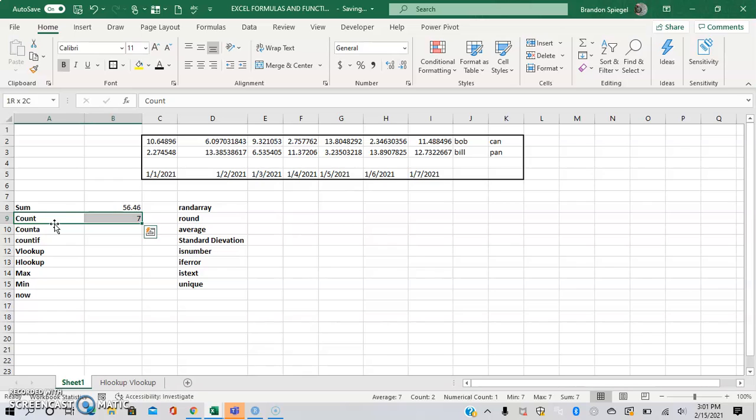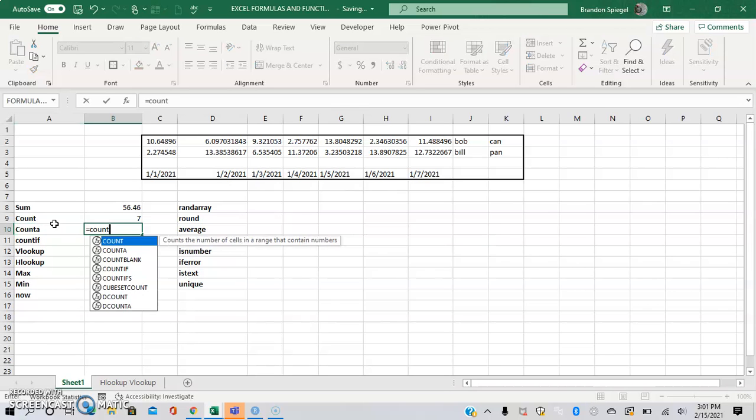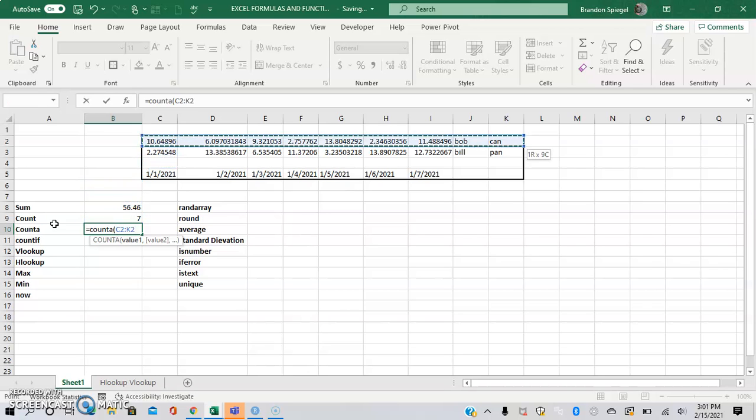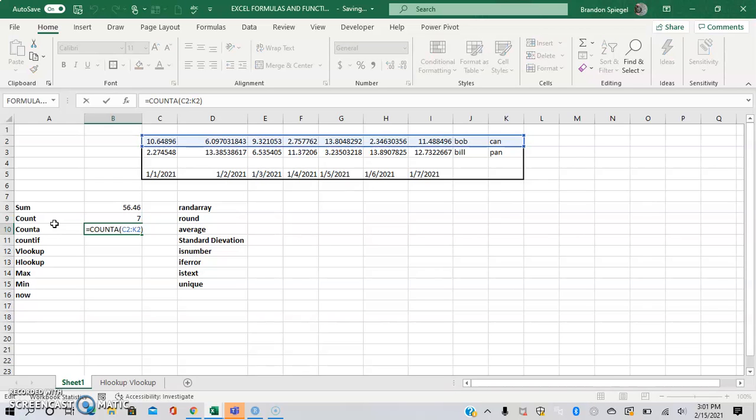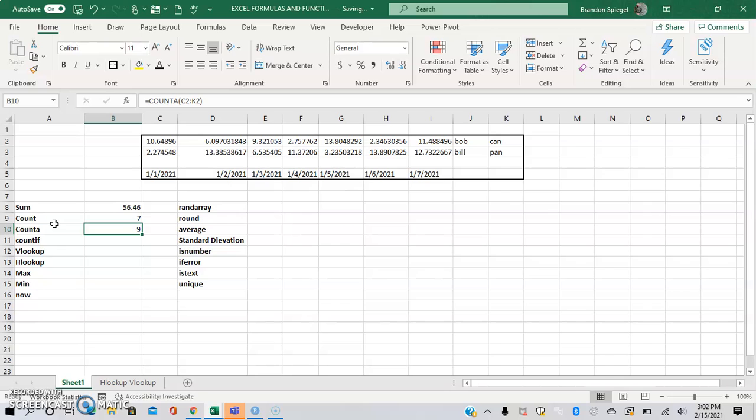The counta function is the same as the count function, except it doesn't filter by just numeric values. It counts all values in the cells. So counta, highlight these, and as you can see, it's not just 7, it's 9, because it includes both numeric and non-numeric values. So this also includes Bob and Ken.